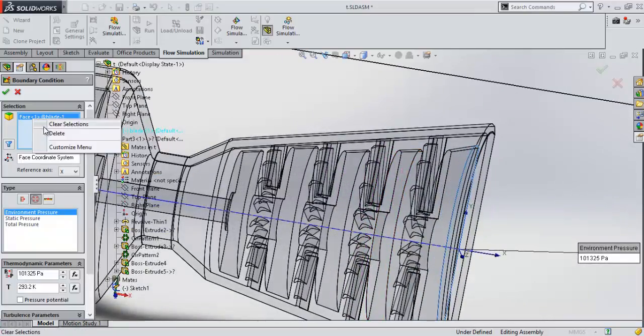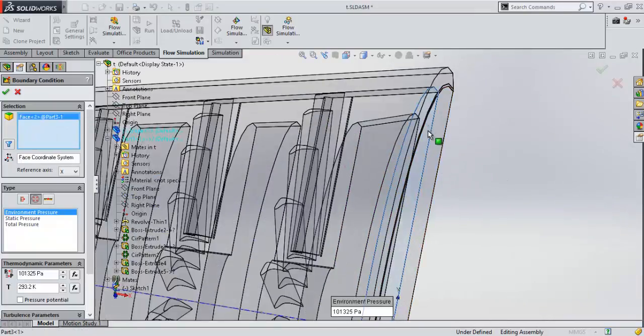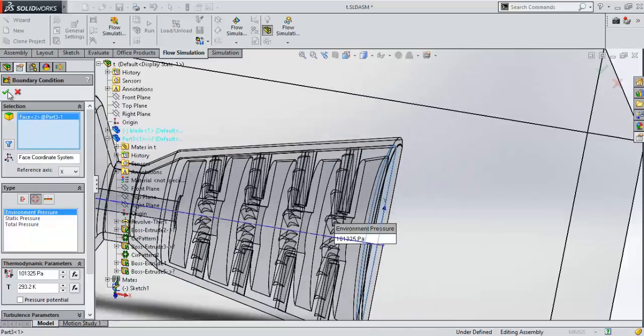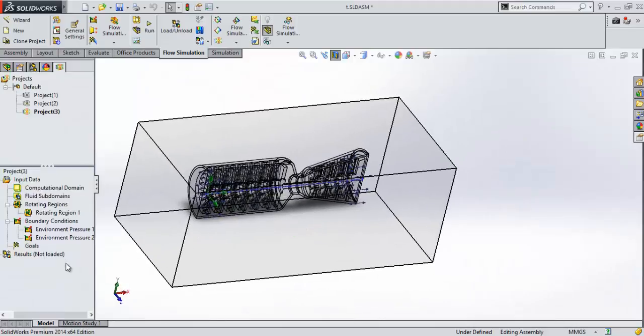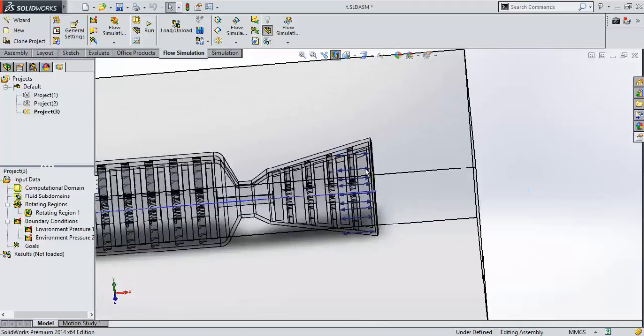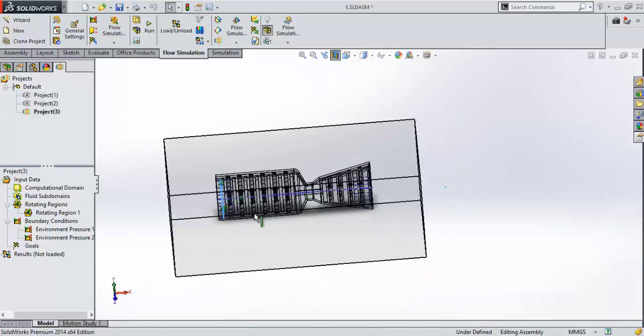Sorry, I selected the wrong face. Select this face, then click OK. Now as we know, we have some goals while calculating. For example, what is the pressure difference here and here after simulation, and what are the other things.